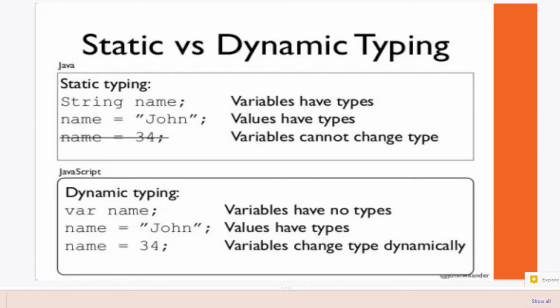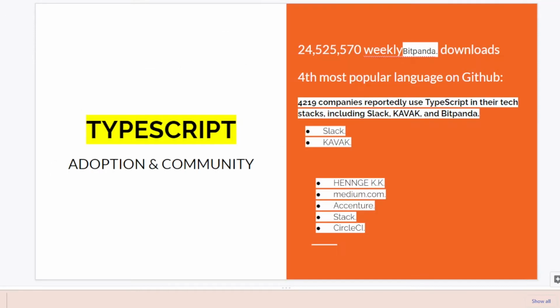In JavaScript, however, not TypeScript, in JavaScript, we have dynamic typing. So we could create a variable called name, set it equal to John, and then change it to 34 because we have dynamic typing. Now, this caused a lot of errors as we develop code over time. We start to run into memory leaks. We start to have security problems. There's many different things that come from having dynamic typing. And so TypeScript is becoming one of the most widely adopted languages out there.